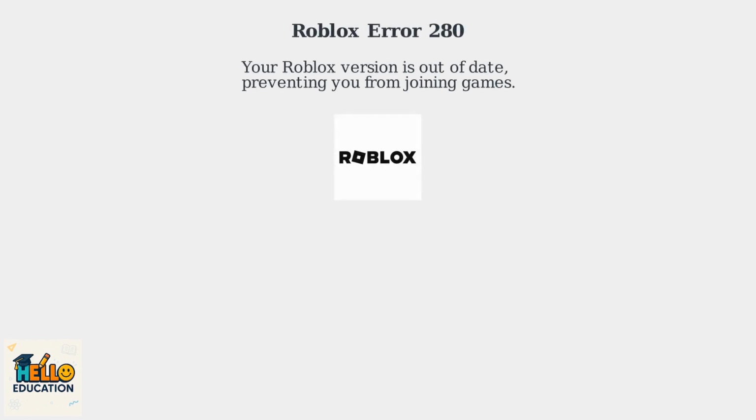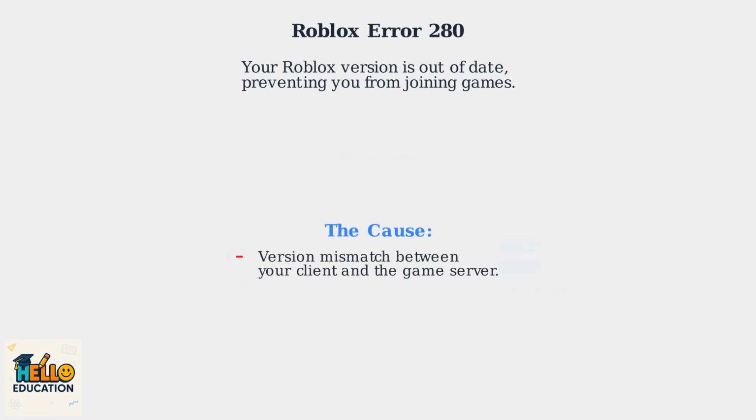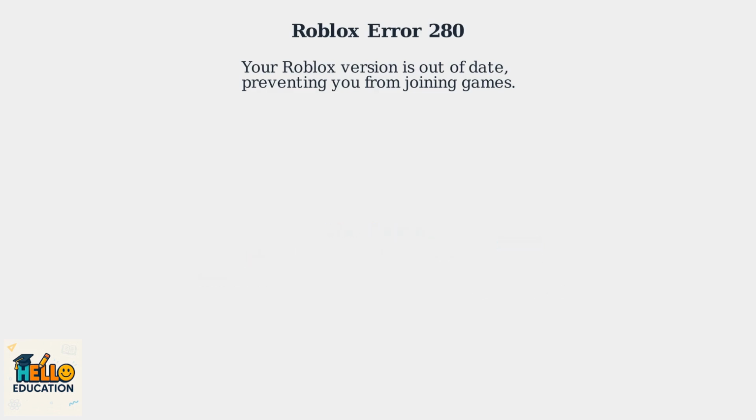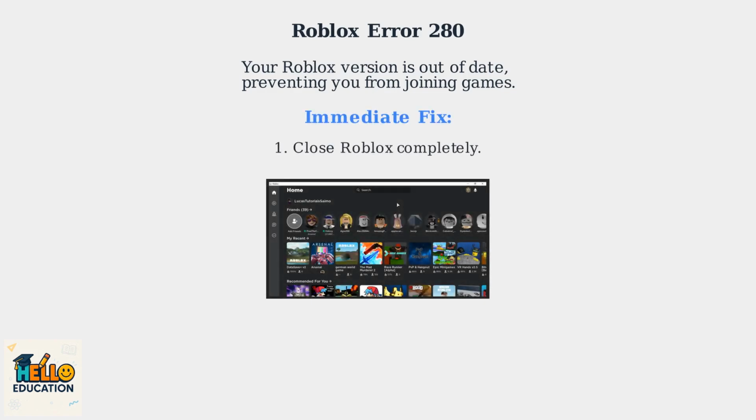Roblox Error 280 means your Roblox version is out of date, preventing you from joining games. This happens because of a version mismatch between your client and the game server. To fix it immediately, first, close Roblox completely.